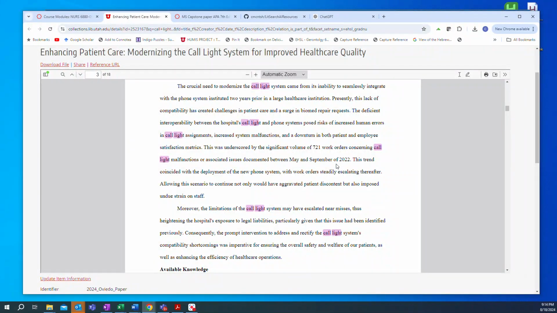This trend coincided with the deployment of a new phone system, with work orders steadily escalating thereafter. Allowing this scenario to continue not only would have aggravated patient discontent, but also imposed undue strain on staff. Moreover, the limitations of the call light system may have escalated near misses, thus heightening the hospital's exposure to legal liabilities, particularly given that this issue has been identified previously. Consequently, the prompt intervention to address and rectify the call light system's compatibility shortcomings was imperative for ensuring the overall safety and welfare of our patients, as well as enhancing the efficiency of healthcare operations.